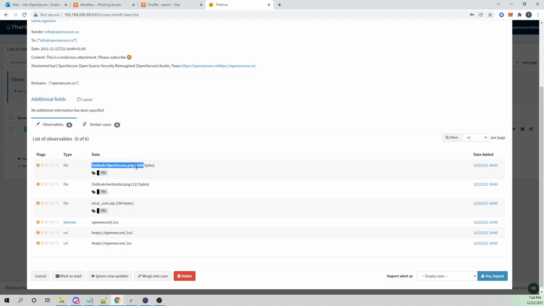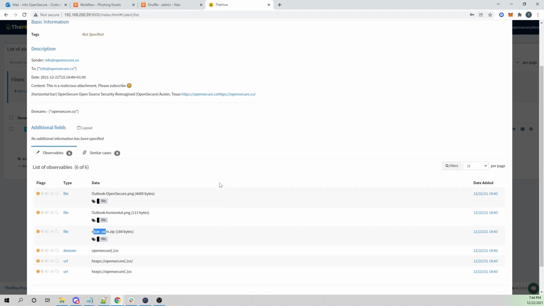So we see the open secure logo. I'm not sure what this horizontal.png is. And then we see our actual attachments, our icar underscore com.zip, which is great. So we're now able to add attachments that were received via emails actually to our alerts now, and then we're actually getting the content as well. So that's starting to look good.